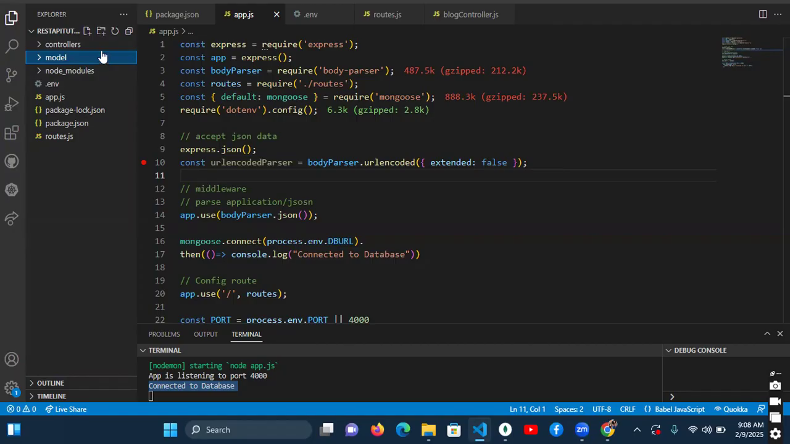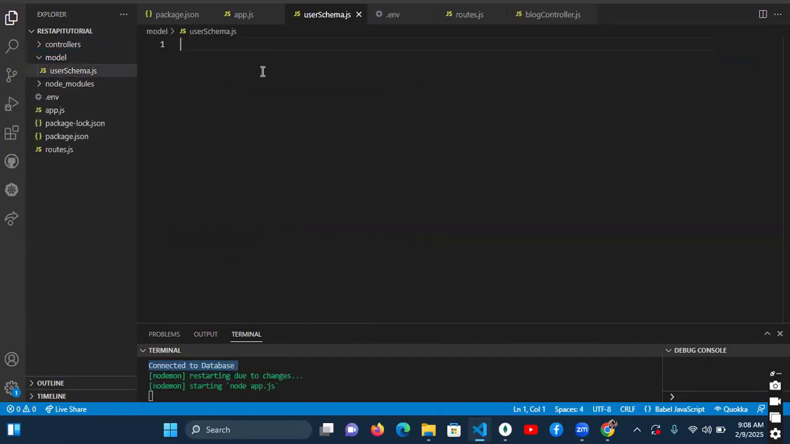The next thing that we'll create inside the model is the schema we want. So I'm going to call this user schema. User schema, it doesn't have to be the same name as mine. You can create something else. User schema.js. Okay, that's the user schema.js.